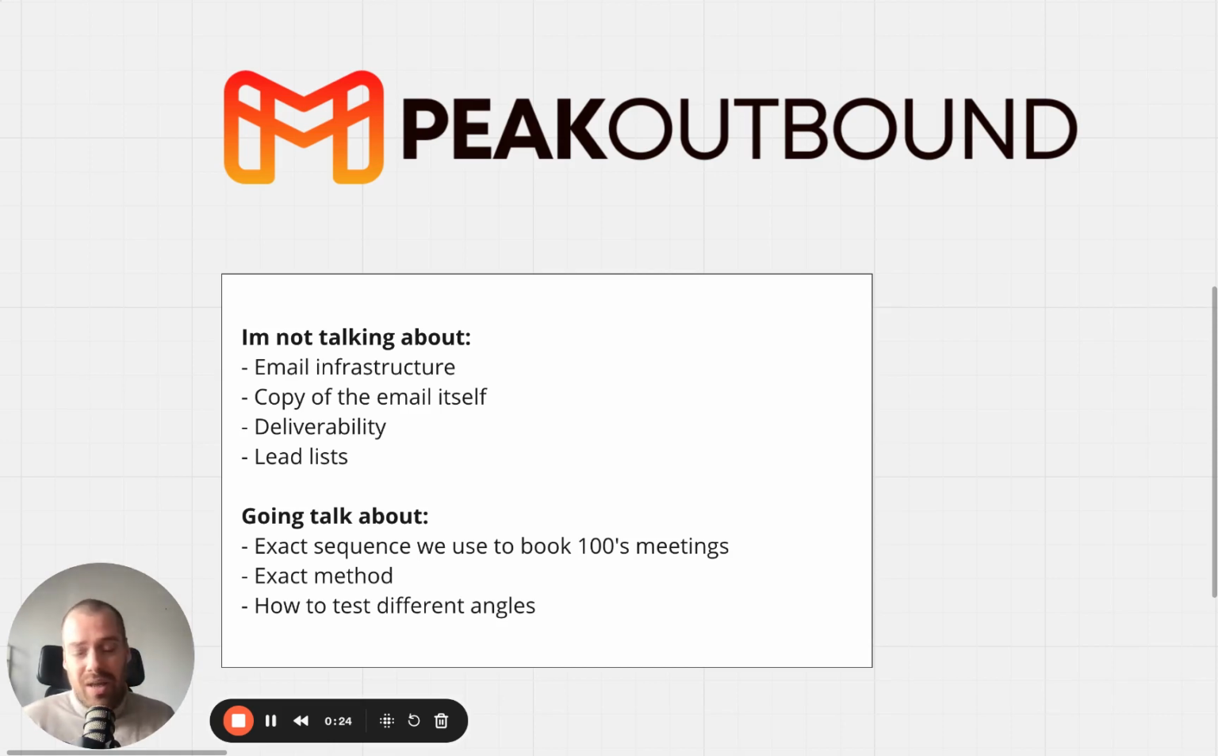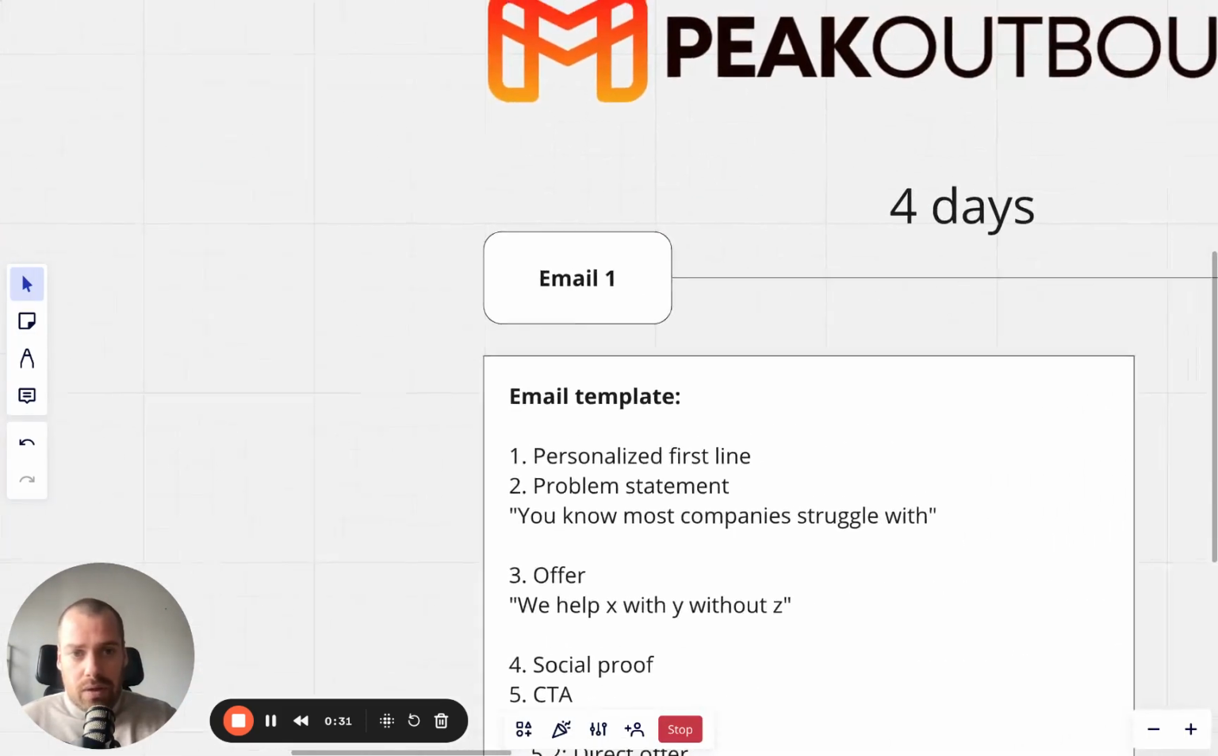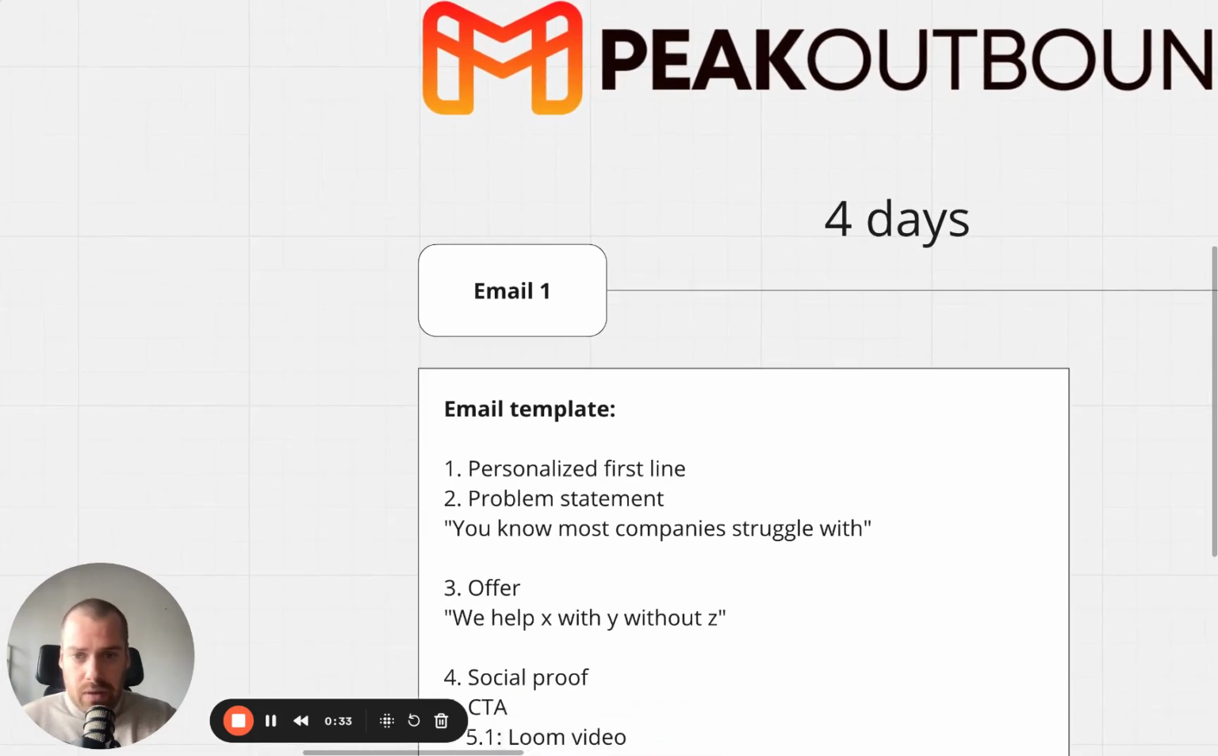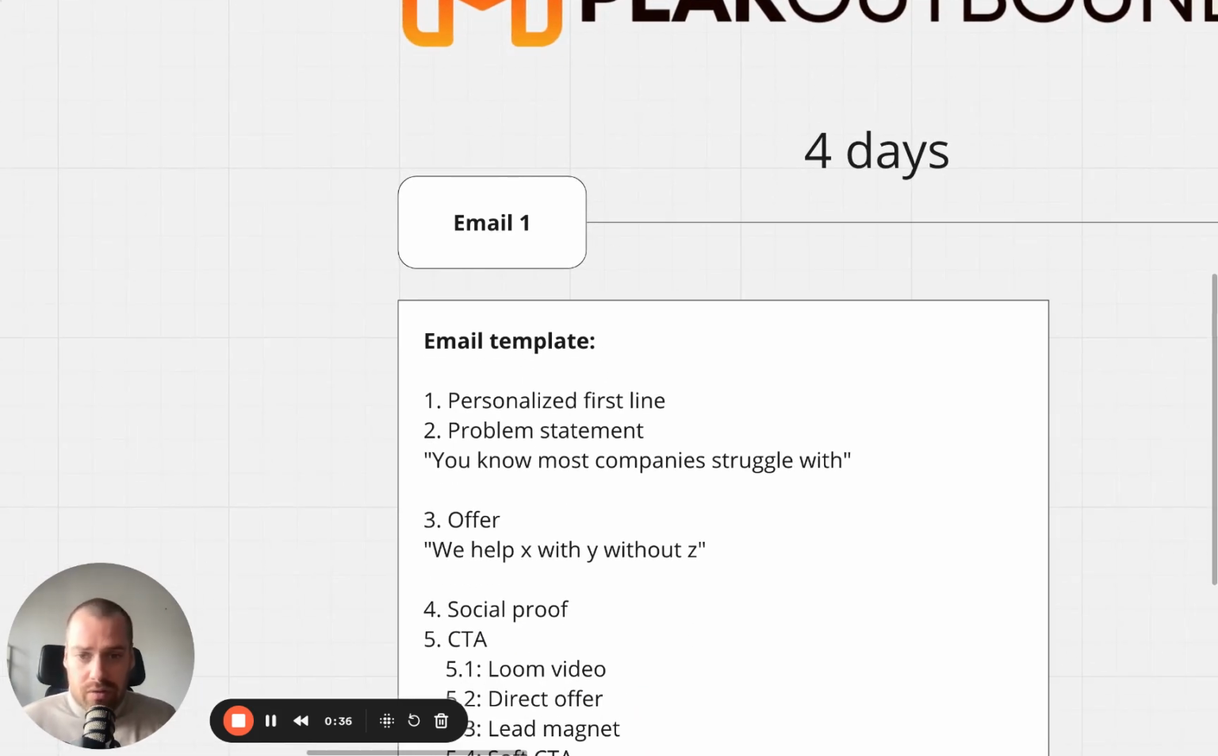And I'm going to tell you how you can test these different angles to scale your email campaigns to the moon. So it all begins with email 1. The template of email 1 is the most important because it's also the email that people are going to reply on the most. So you start obviously with hi first name, and then a personalized first line. So you mention that, hey, I saw you were the CEO of company X, and I think you are responsible for sales, marketing, etc. So you want to give something personalized in the first line.